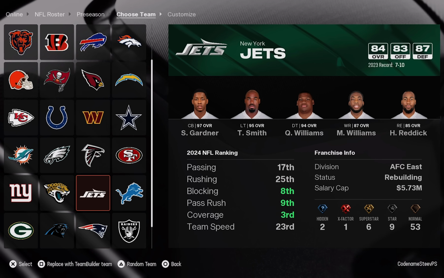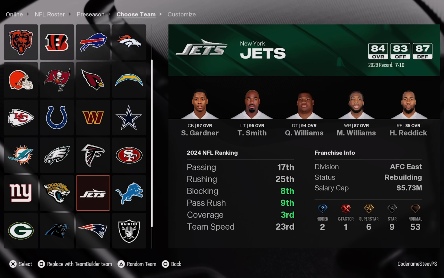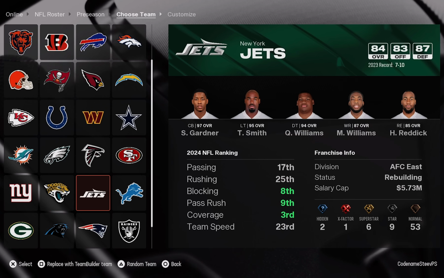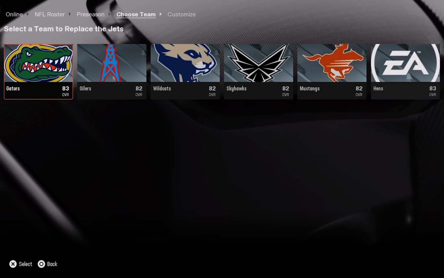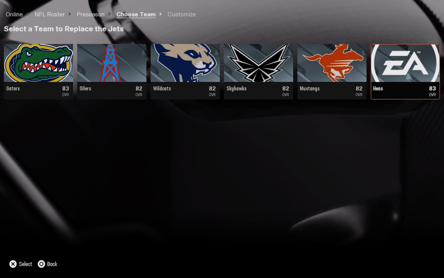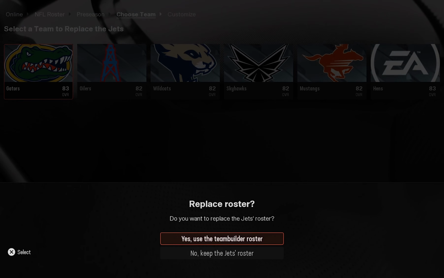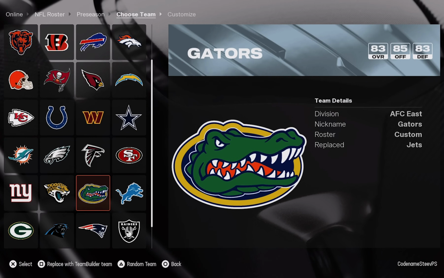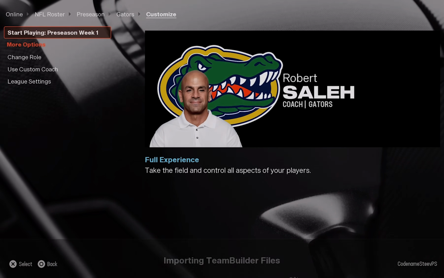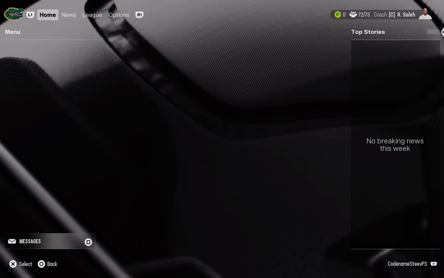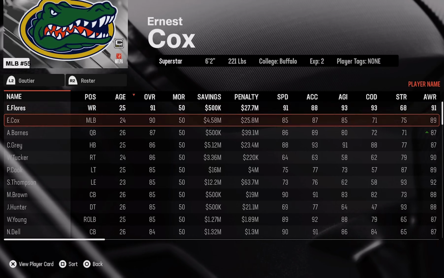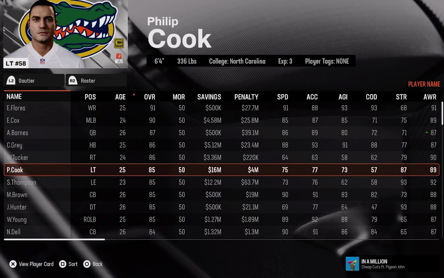So since we're already here in Madden, let me move on to the next tip, and that is what happens to a team if you replace them with a Team Builder roster. Okay, so I'm going to go ahead and replace my Jets with this Gators team, I guess, right? We'll replace them and we'll use the Team Builder roster. We'll move forward and start playing preseason week 1. So if I go to manage roster, I go to NFL rosters, you'll see this will be a fully fictional roster that we have here, okay?